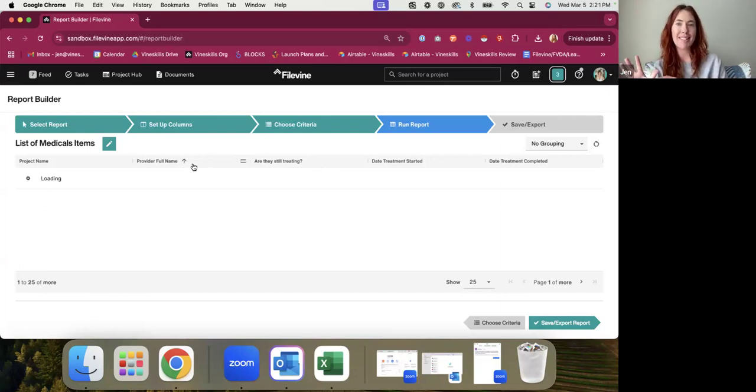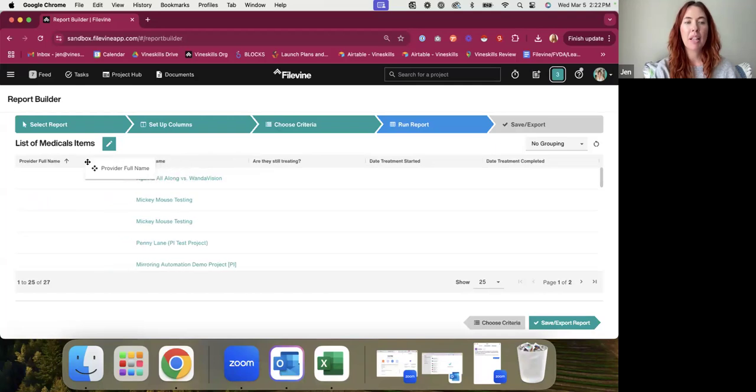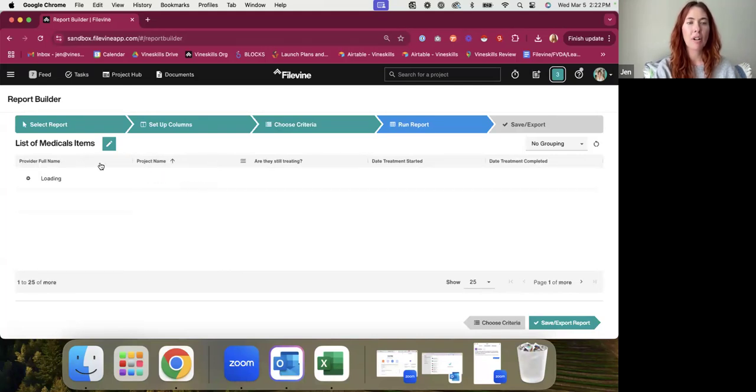Now, where there's conflicting detail here is you want the project name to be in ABC order, and you also want the provider name to be in ABC order, which I believe is something that will not automatically happen. So you can see this is in ABC order now, but this one, if I click on it, is going to override the order of the provider. So it's only allowing me to choose one way versus the other.